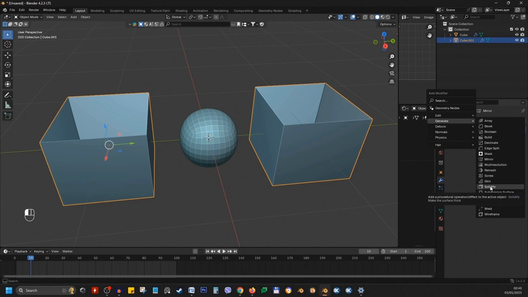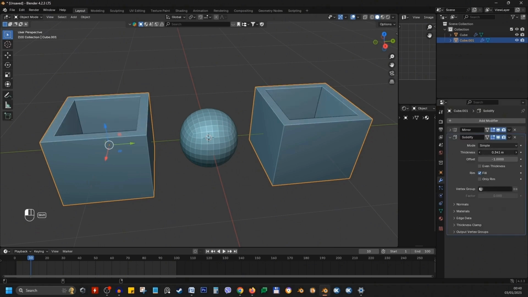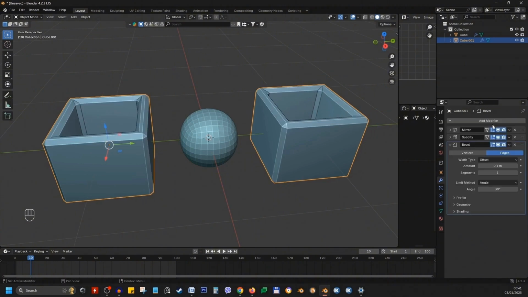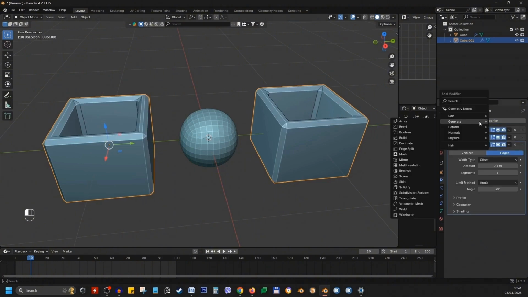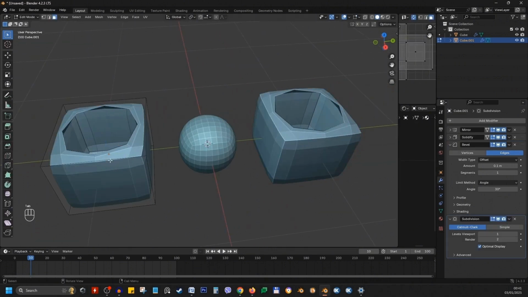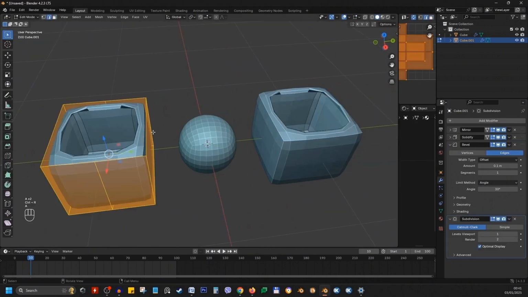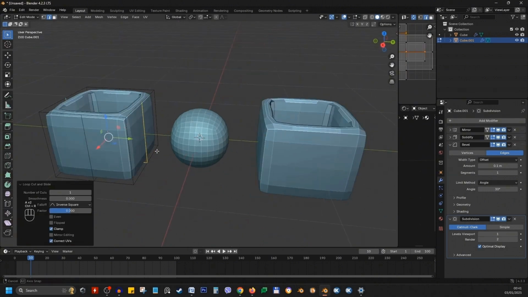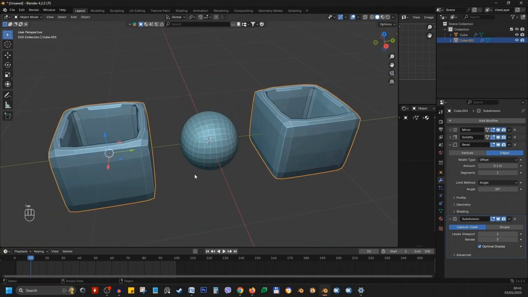Add a solidify. This adds some thickness. Then add a bevel. And add a subdivision surface. Go into edit mode, CTRL R, and let's add some loop cuts here to see what's happening. So whatever we do on one side happens on the other.